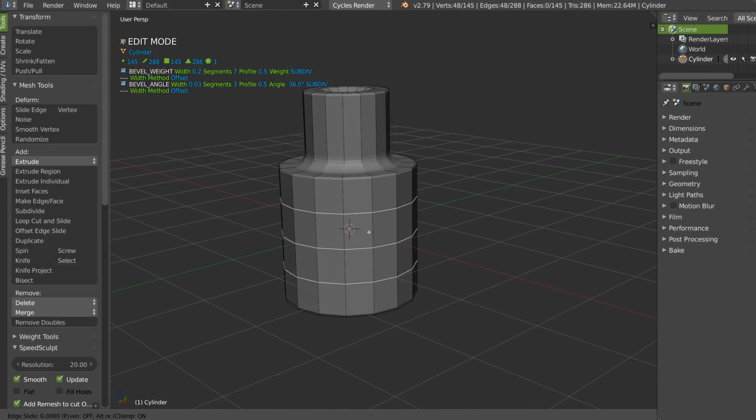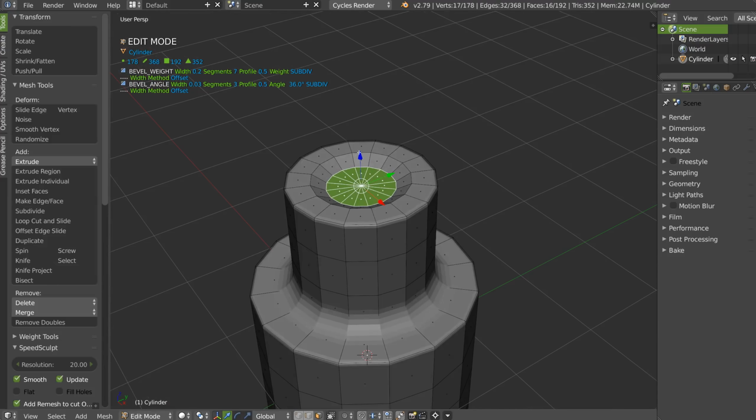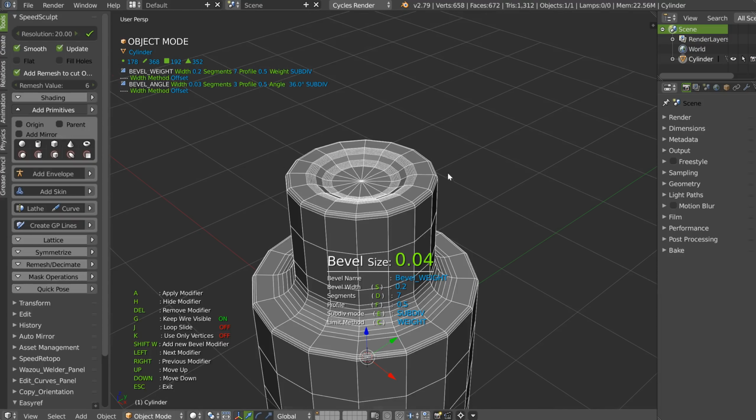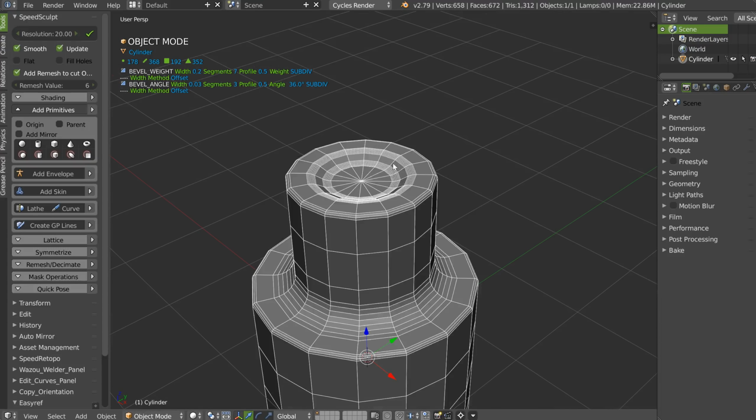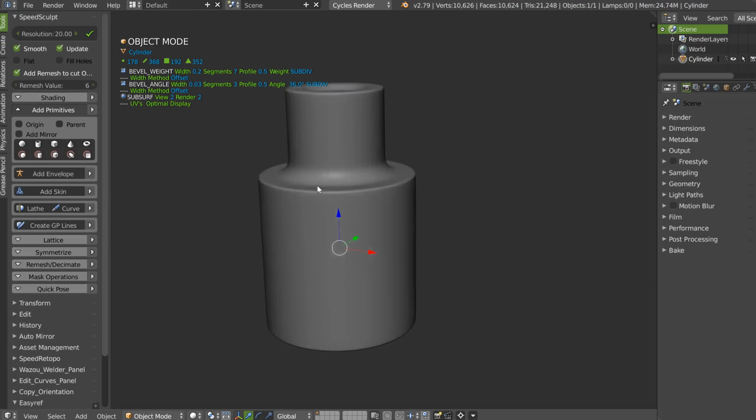Maybe I can add some subdivisions here, and just make a poke here, shift, and that's it. My object is almost finished. I will just add some subdivisions here, like this, and that's it. I add a subdivision surface, and I have my result.